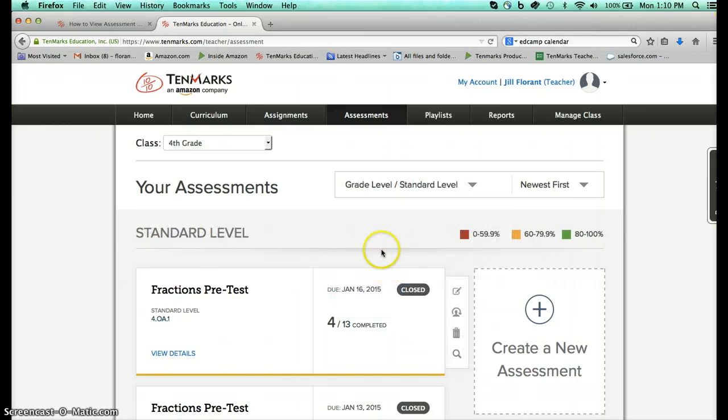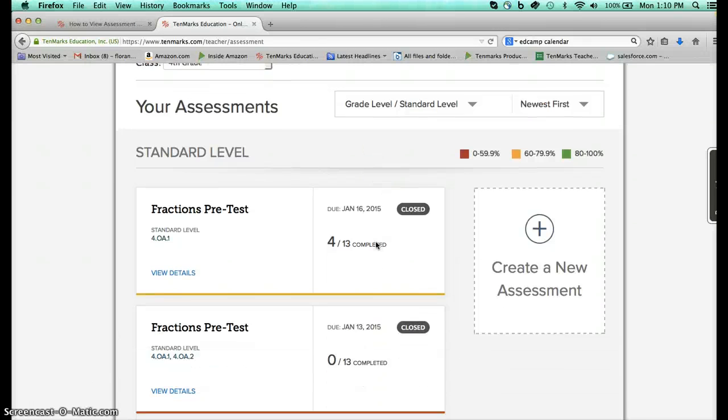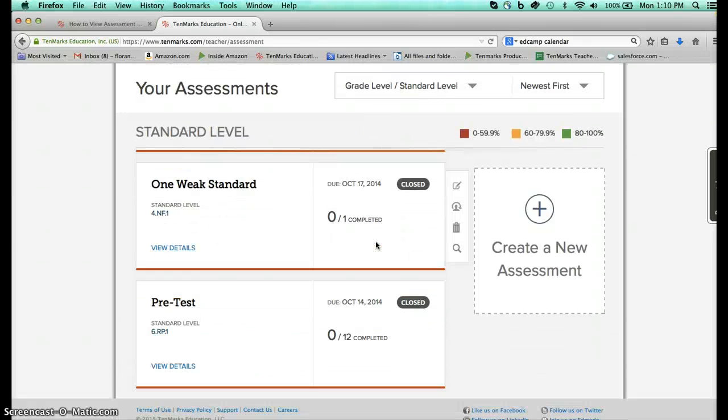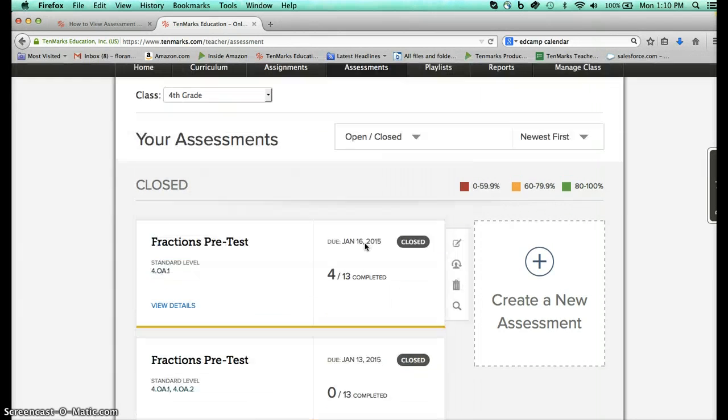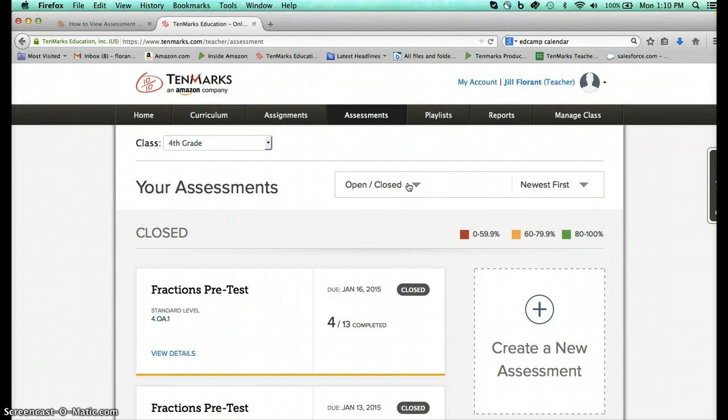And in both cases, you're simply looking at it initially with the standard level and then followed by the grade level, or initially by the open and then the closed ones. So that's all the different ways that you can sort the assessments in case there's a very long list. But essentially what you're going to be looking at once you've selected which class and what sorting criteria, you're going to want to click on View Details.